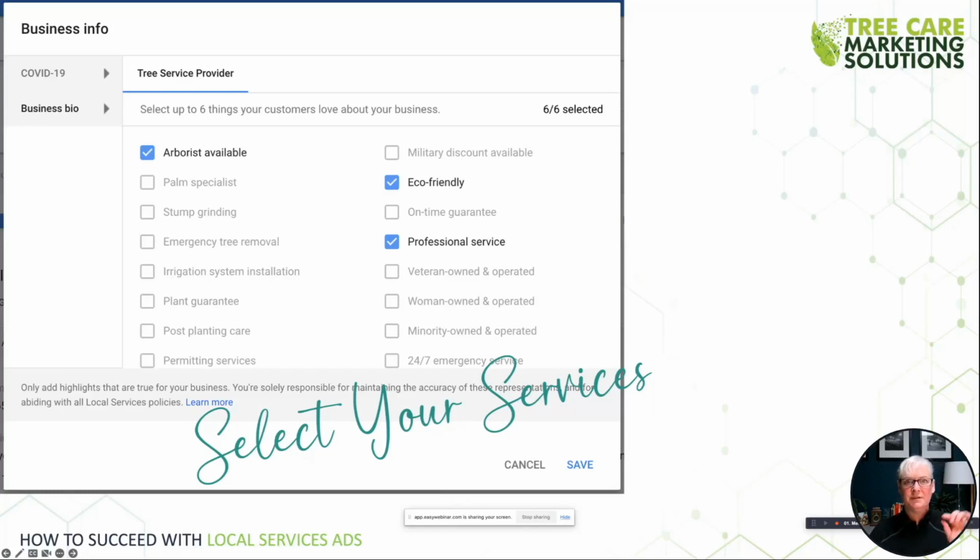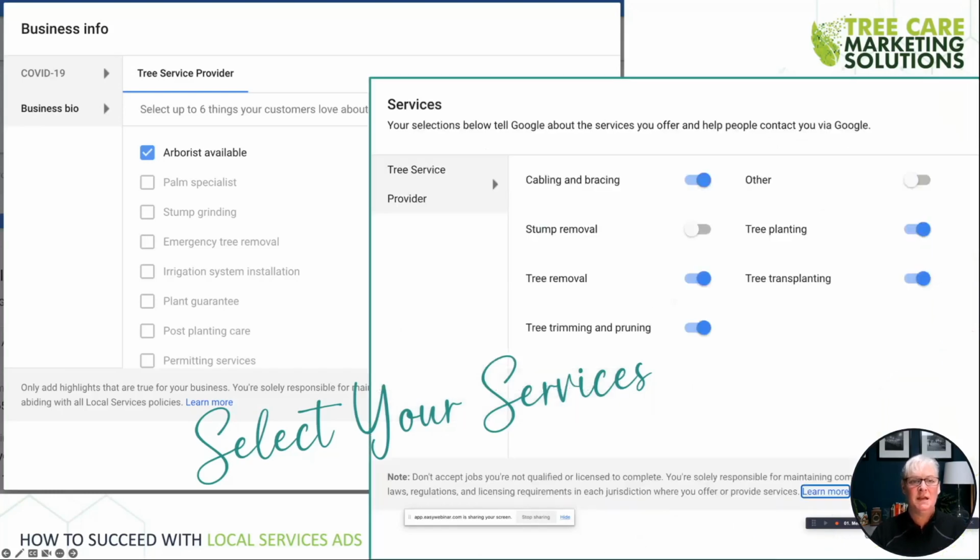That's under business info. There's also that COVID-19 section that's still there. Pick from that whatever's relevant to your business. And these things can show up in your ads. The other part is choosing your actual services, what you offer. This is predetermined by Google. This is the list for tree service providers. There's nothing else to choose from. So choose what's relevant to you. And again, if you don't do it, don't choose it, because you'll have to pay for the leads, even though they're not relevant to you.